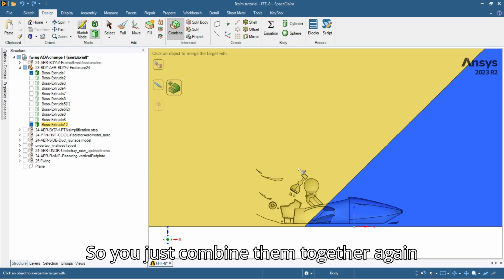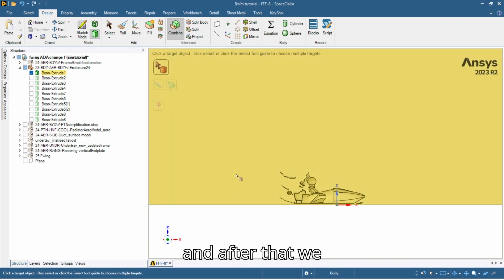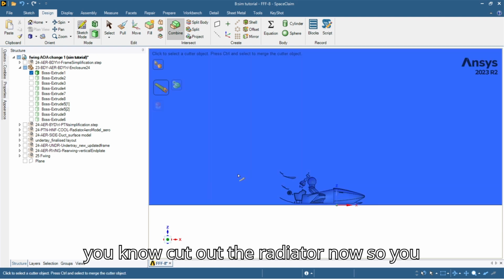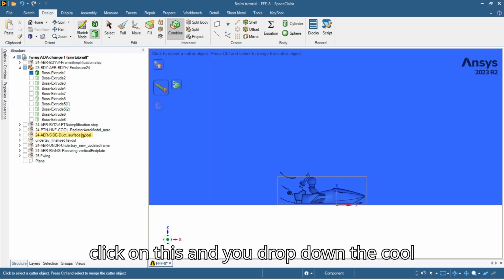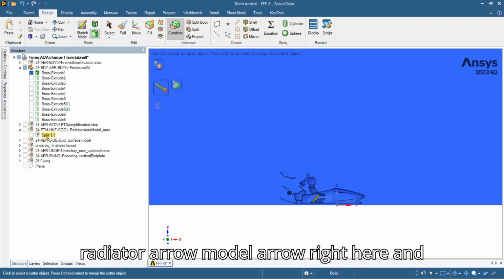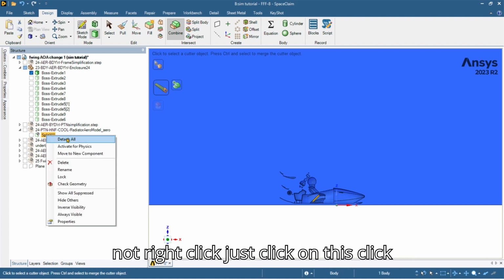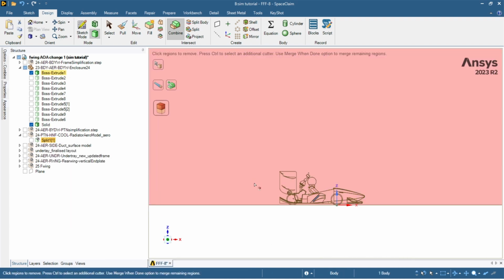So you just combine them together again. And after that, you gotta cut out the radiator now. So you click on this and you drop down the cool radiator model arrow right here. And then you click on the split. And that should just be like that.